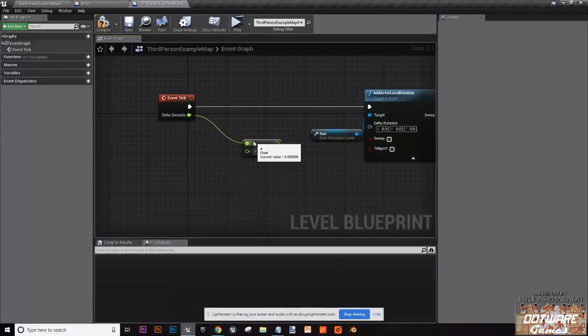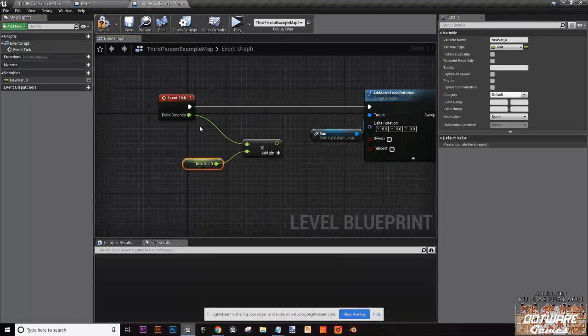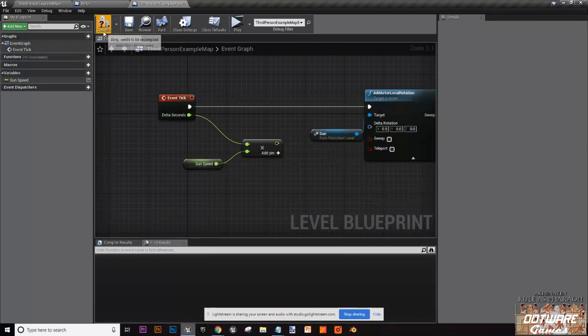So what are we timesing delta seconds by? Okay, we're going to make that a variable. Making a new variable can happen in one of two ways. We could either hit the plus variable on the left here, or the even faster way is just drag off of the thing we're timesing it by, and then in the panel that comes up, choose promote to variable. So now we're timesing it by a variable. It probably names it new var, whatever. You want to rename that to sun speed. So name it sun speed, and then hit compile in the upper left.